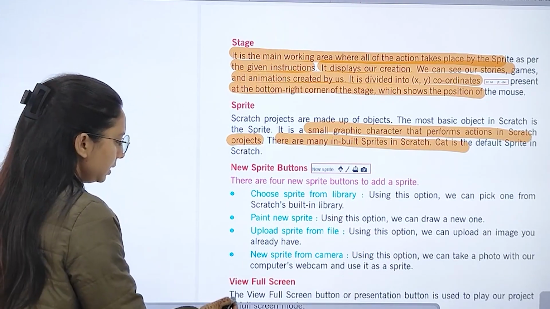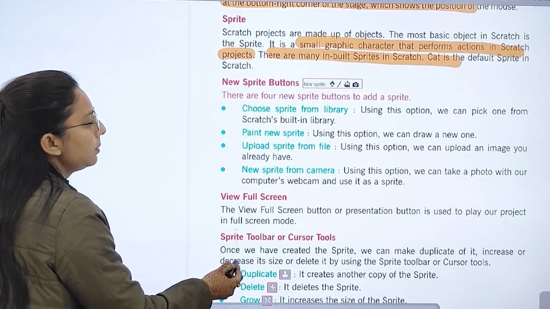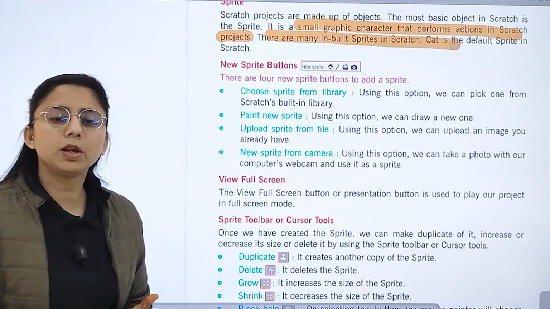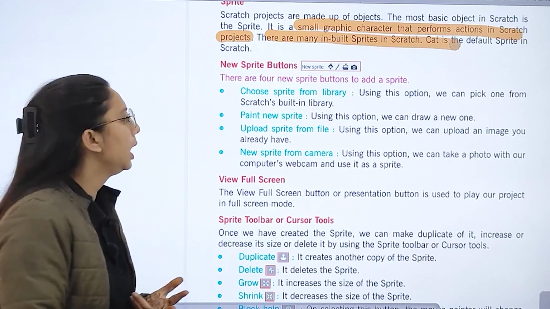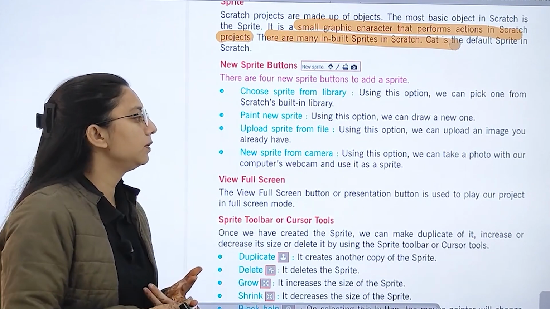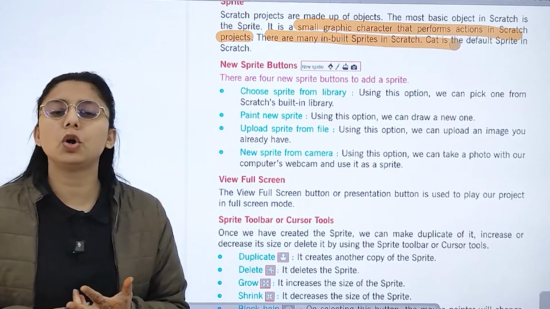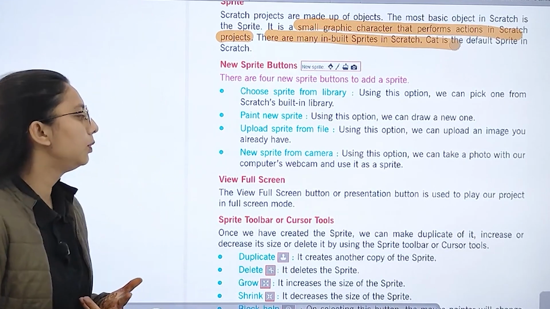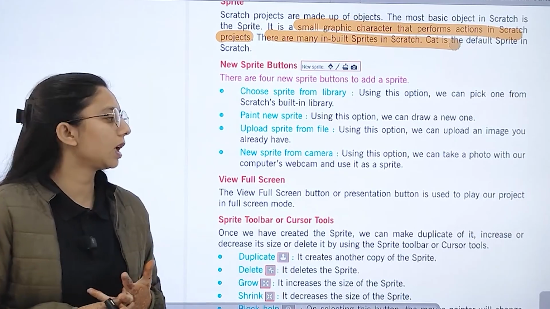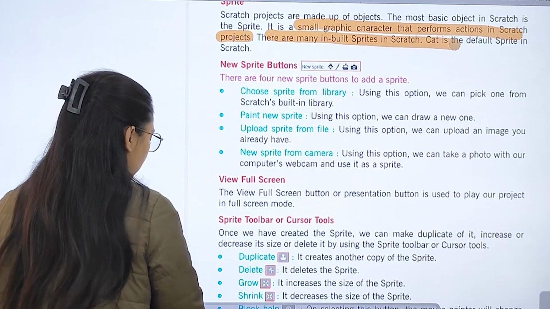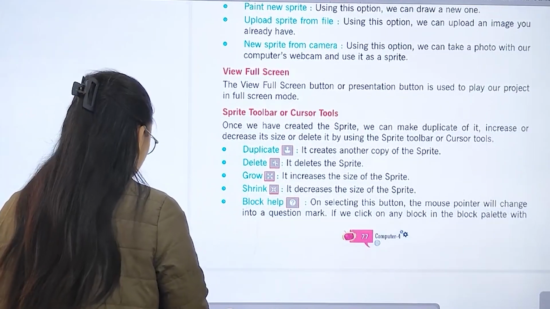Now the new sprite buttons. There are 4 new sprite buttons. First is to choose a sprite from the library. You can pick one, whatever you want to choose. Paint a new sprite. You can draw a new one. Upload sprite from a file. We can upload an image you already have. New sprite from camera. Using this option, we can take a photo with the computer webcam and use it as a sprite.